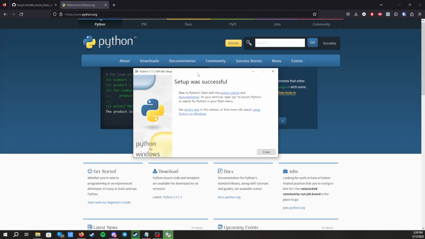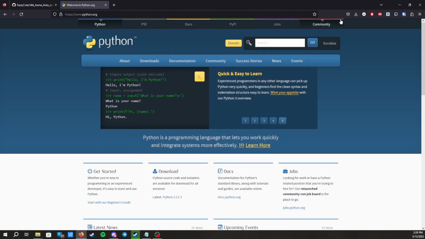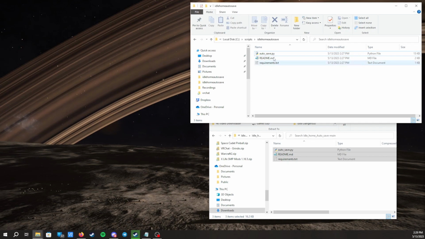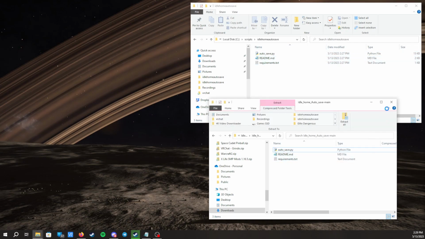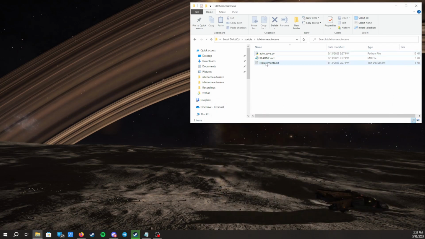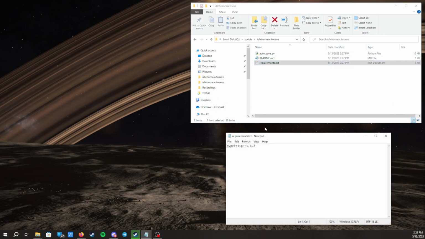Okay, once Python is installed, we now have one more thing we need to do. We need to install the libraries for the script. So I'll close the installer and we'll go to our script folder where we installed the script. We're going to open the requirements file, and you'll notice there's a library called Pyperclip that this script requires. So I'm just going to copy that library name.